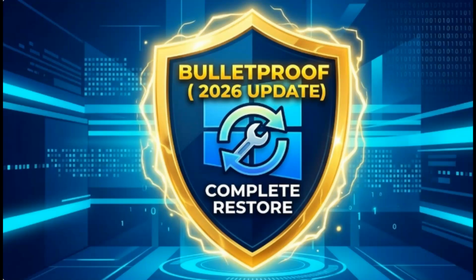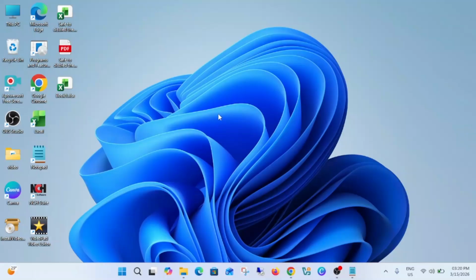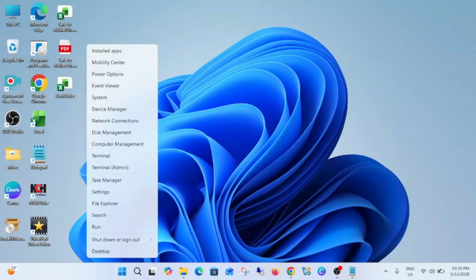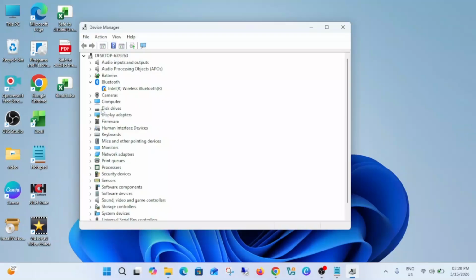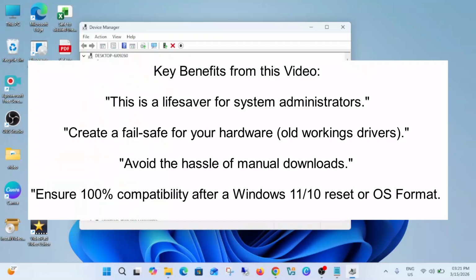Stick around and let's dive right into the device manager, and I will show you exactly how. So most of the time, after installing Windows or even updating Windows, you will see yellow exclamation marks here and the driver is not working. You are facing the blue screen of death error. So let's talk about the key benefits from this video.